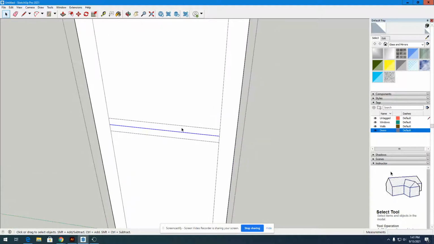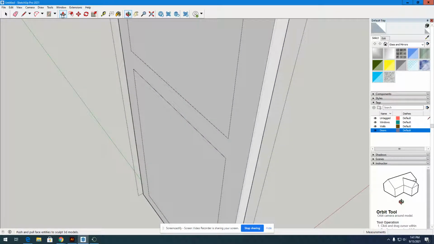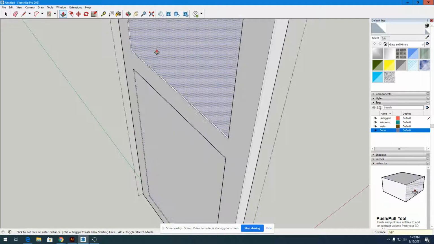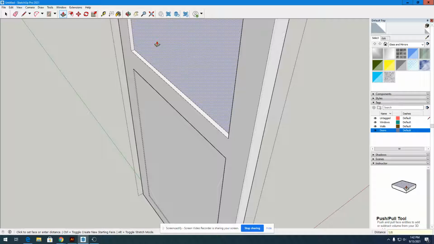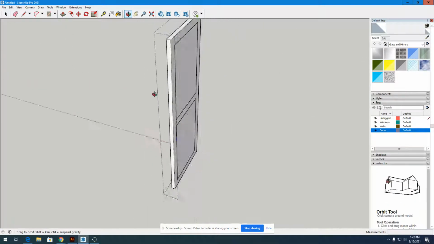Okay, now we're going to delete that center line and delete the ends as well. Now you kind of orbit yourself because we're going to push in the little door panel. We're going to get the push and pull tool. We're going to push inside 1/8 of an inch, just like the other side, and then go inside 1/8 of an inch. Okay, that's our door.